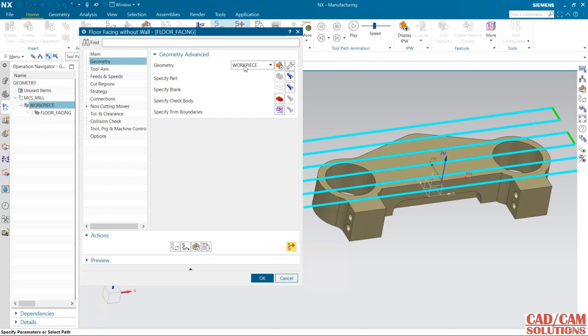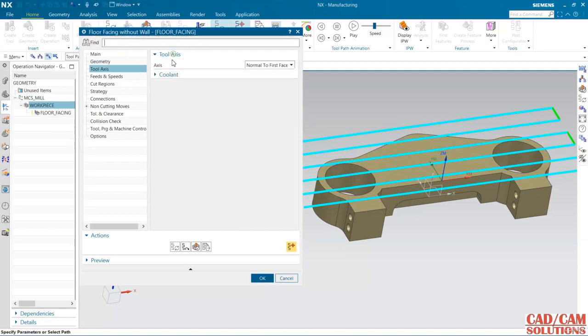Workpiece is my working geometry, this one. That's why this floor facing is coming under this workpiece. And tool axis, if the tool axis is normal to the first face, the tool is coming normal to the first face. My first face is this top face.